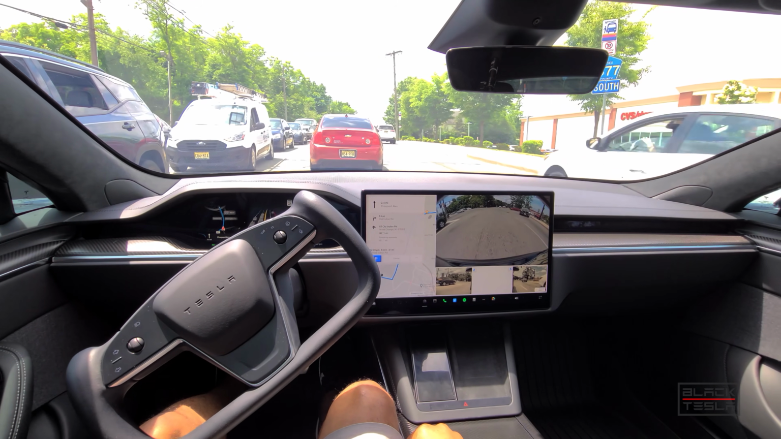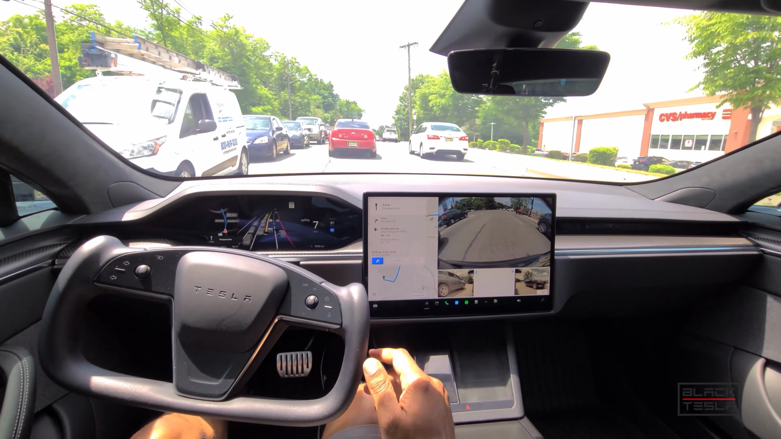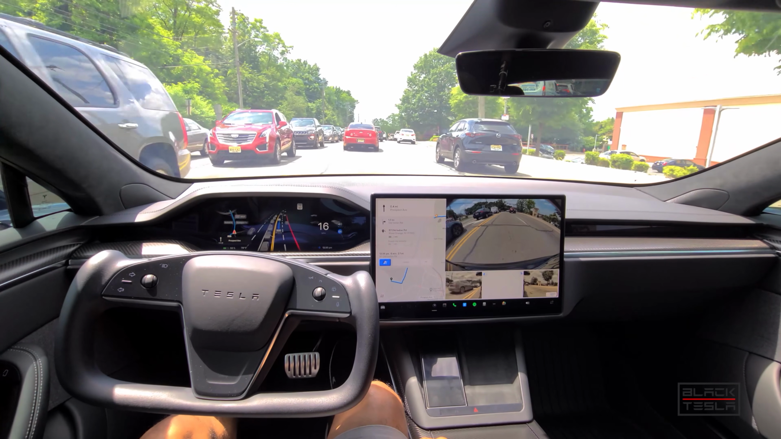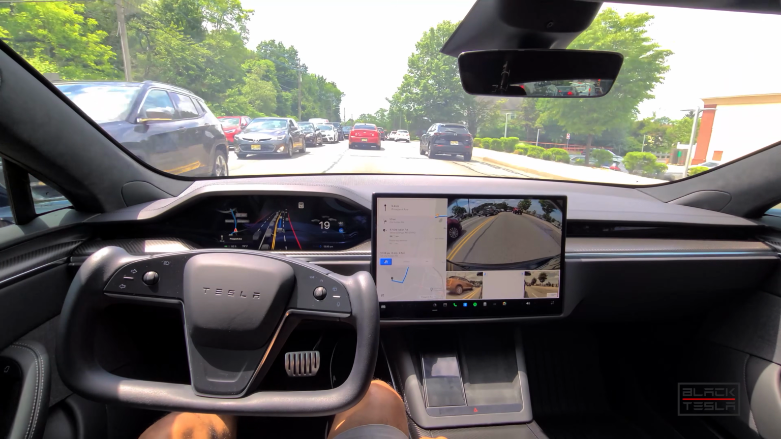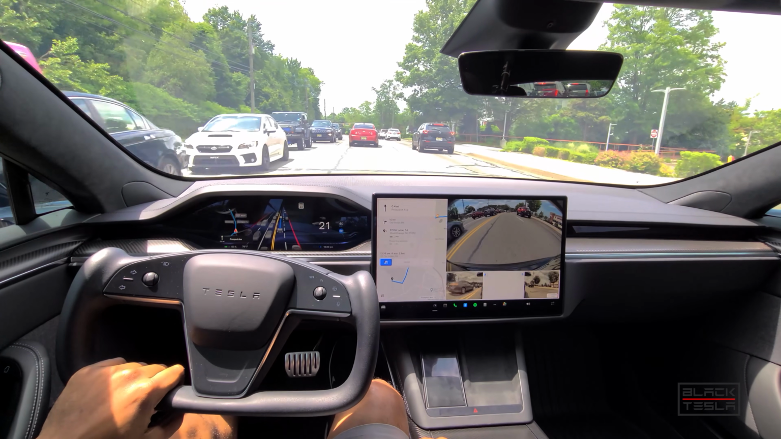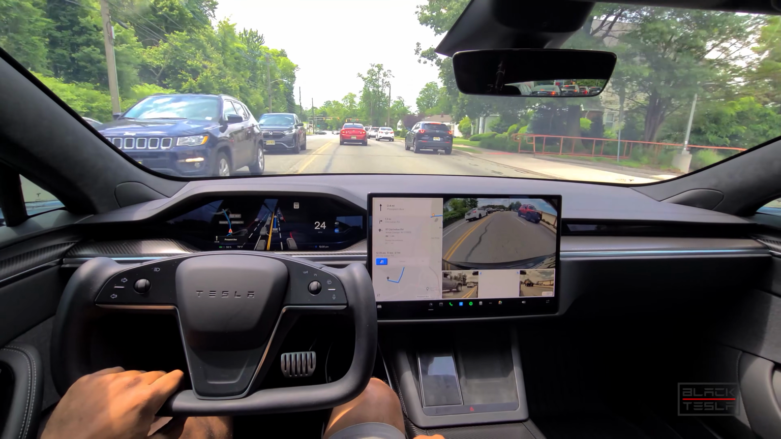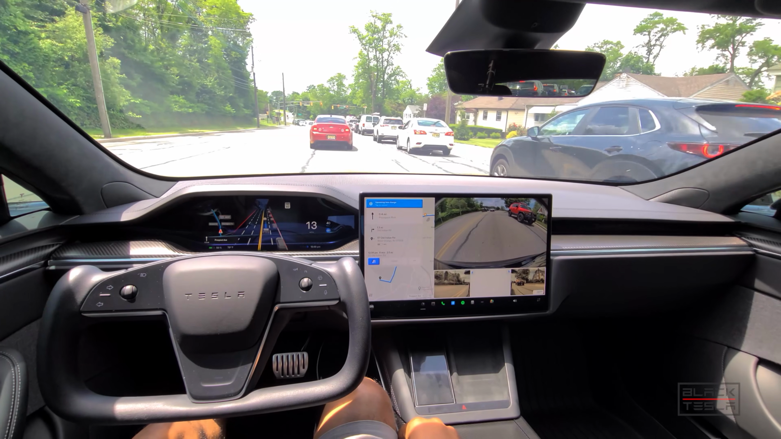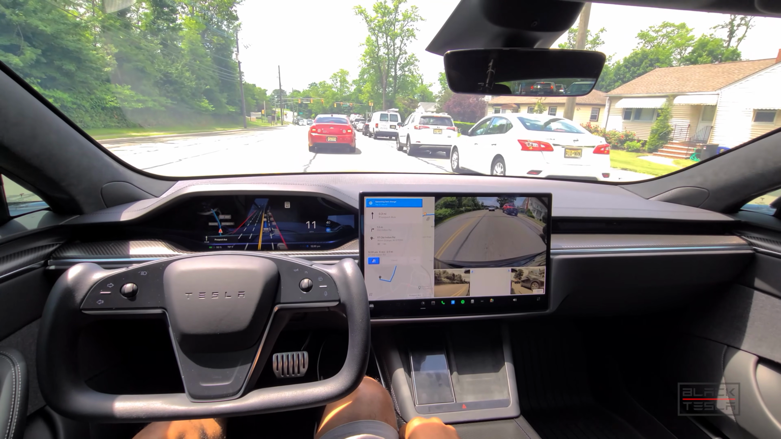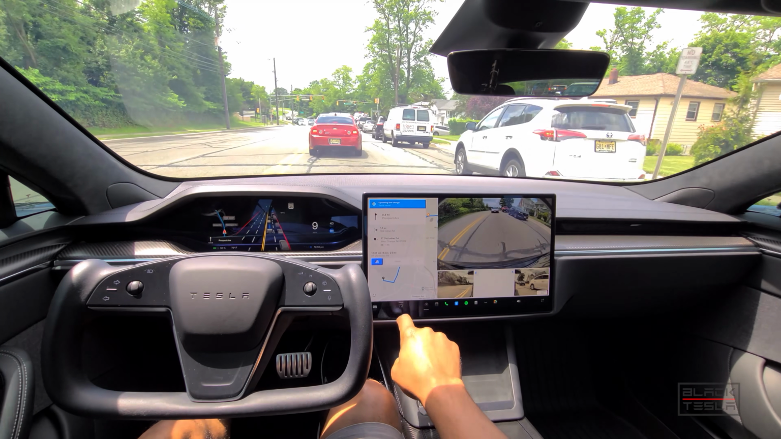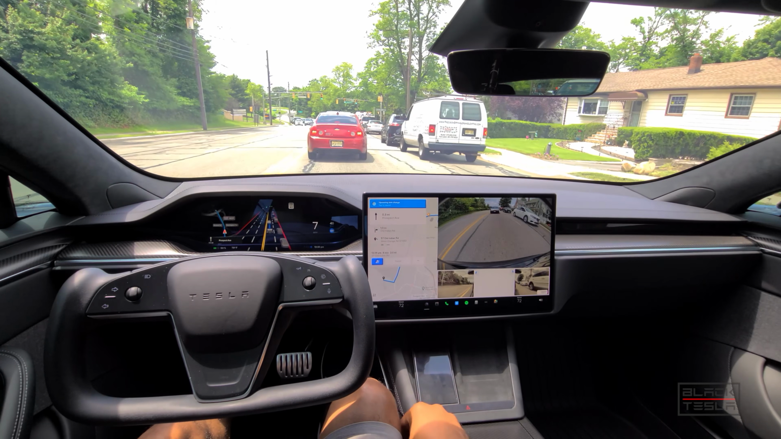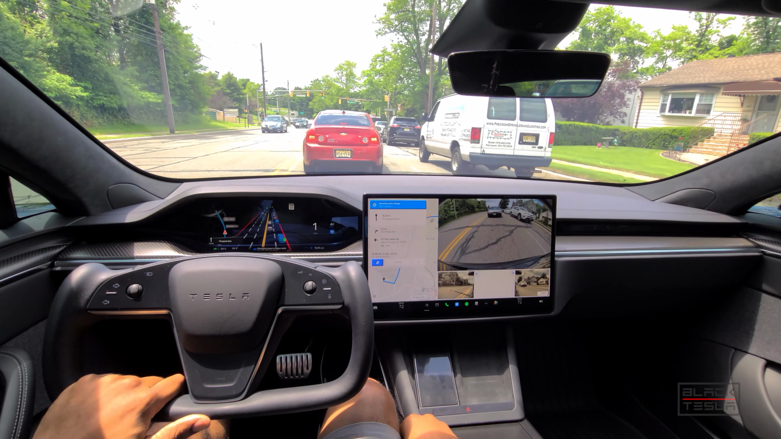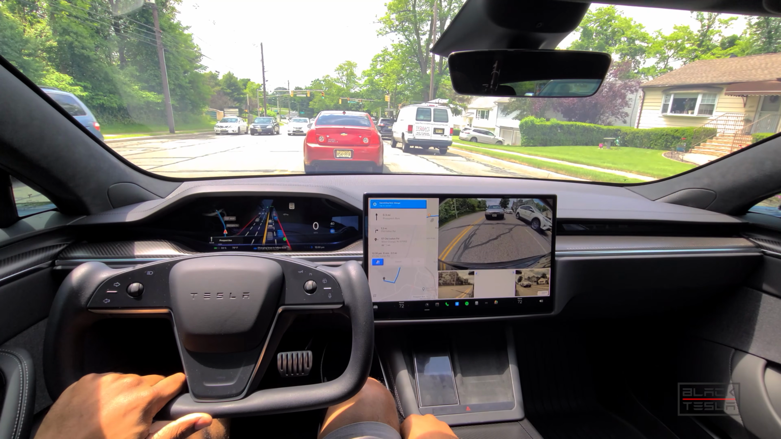Okay, a little bit of traffic here. Just a little bit of acceleration just to give it some confidence to go forward. Not too much, nothing crazy, but just enough. A little toasty in here. Now it's trying to get over into this next lane.